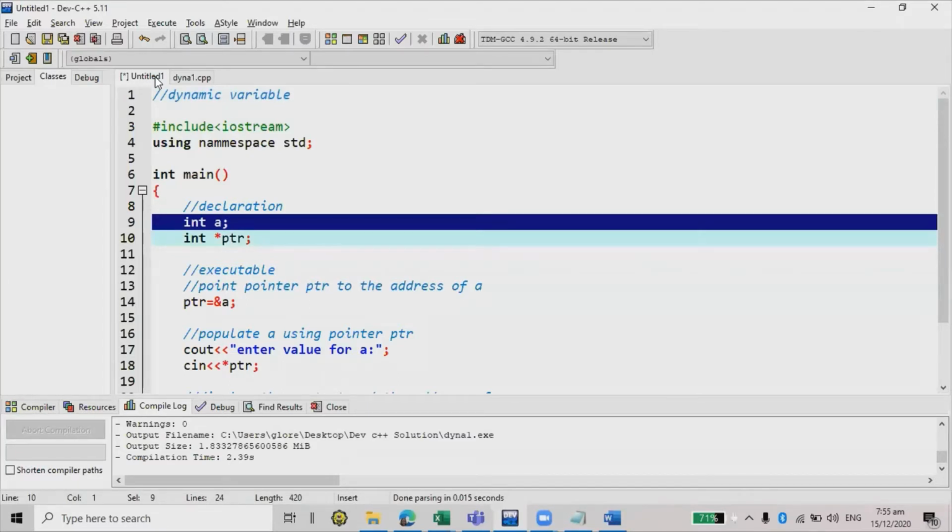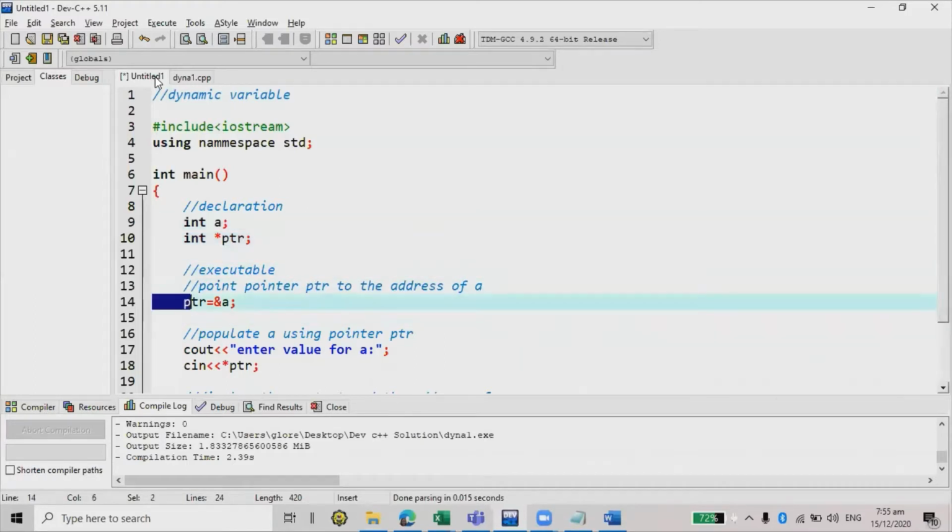So from the previous example, if we're going to make use of a pointer and we want to point our pointer variable to the address of variable a, ito yung ginagawa natin. Okay? So, ibig sabihin yan, meron tayong talagang in-specify na allocation, which is yung variable a para kay pointer.